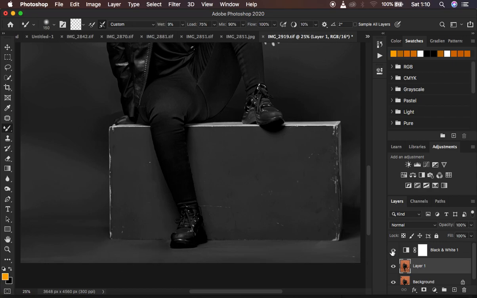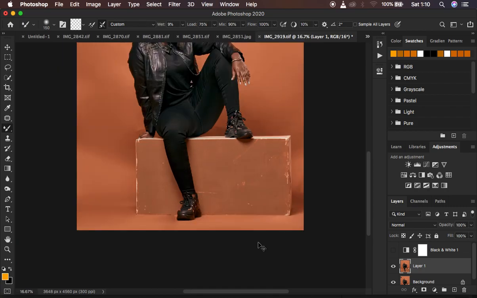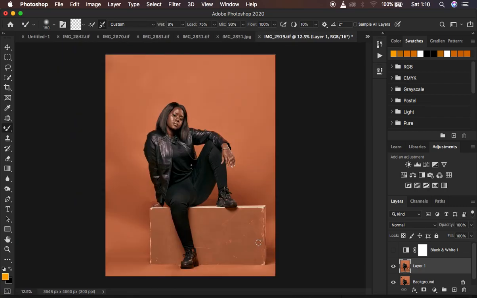So I'm just going to briefly turn this off and look at what we have right now. Just look at what we had before. I'm going to show you what we had before and after, before, after. Just look at how clean the areas I've been able to clean are looking in this very image.